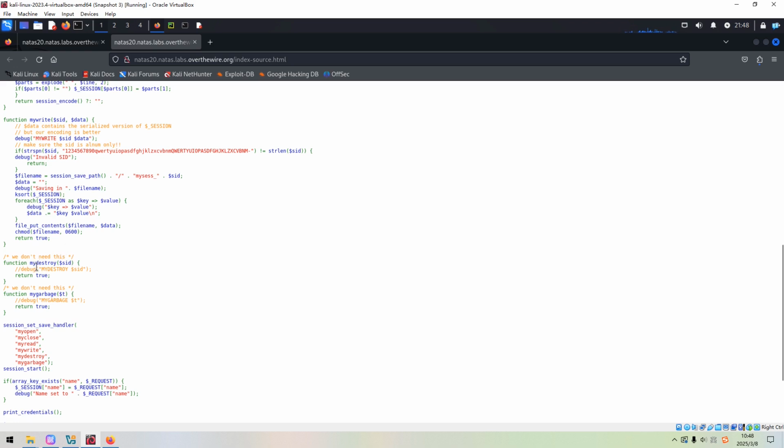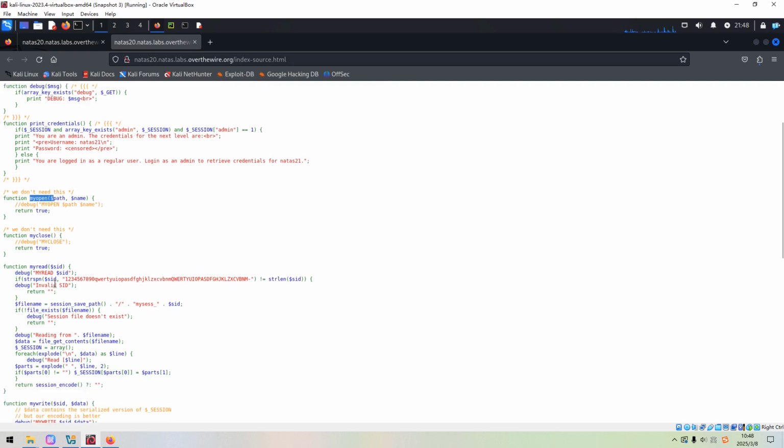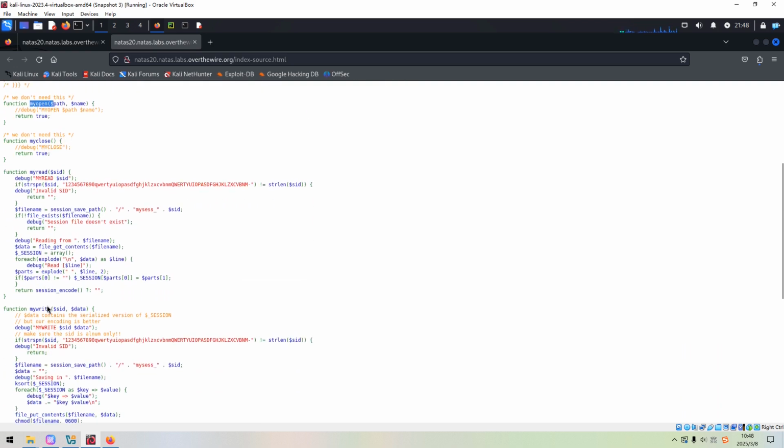And another function, my destroy. When the session is destroyed, return true. So I think we can ignore these two functions, as well as this one. We do not need to care about my open, my close. We just need to care about my read, my write.